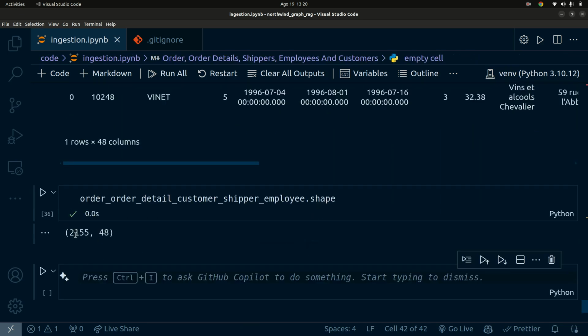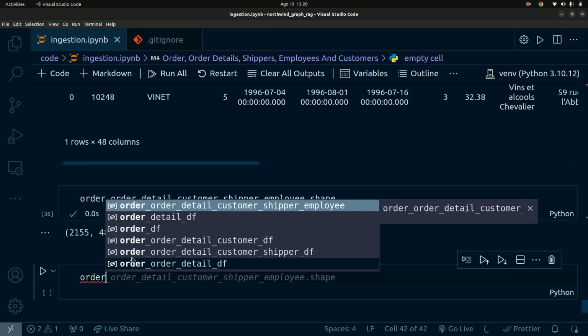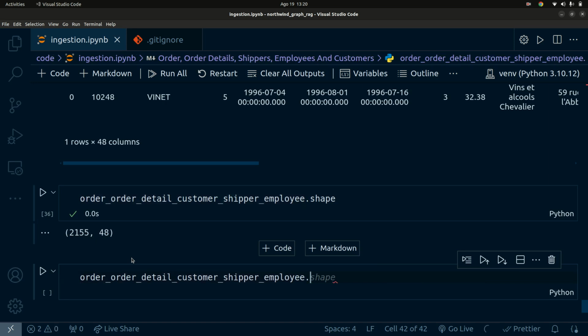So we have 2,155 different rows and 48 different columns. So that's basically it. Now I'm going to do the following. I'm going to say is NA. Check if you have any NA values, so missing values.